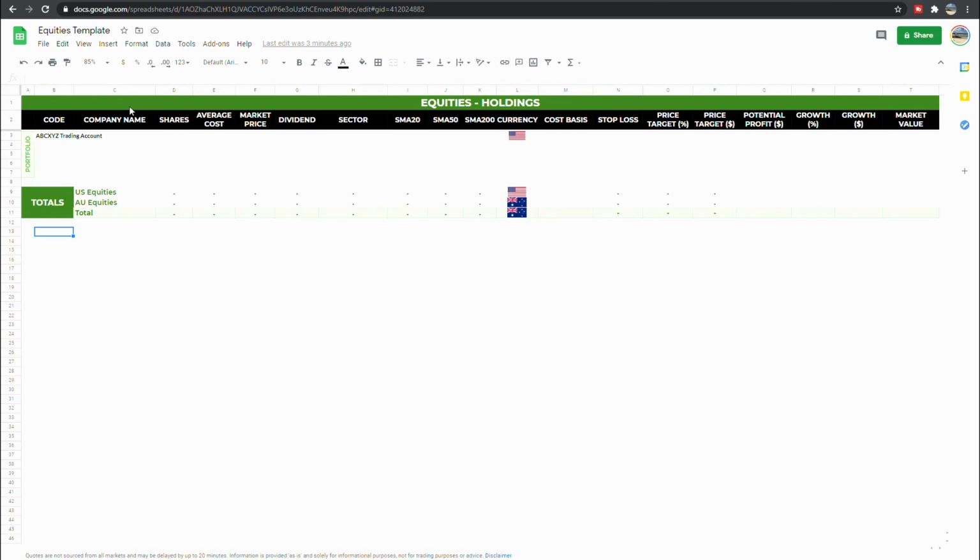To save some time, I've pre-set up the template with our headings that we need and a few other bits and pieces as well. So up the top, we've got in black all of our subheadings. On the side here, we've got portfolio. Now the reason why I've done this is so that you can have multiple portfolios, whether it be for a spouse or maybe you've got a super account or you've got another account with a different broker. So this way you can track all of that.